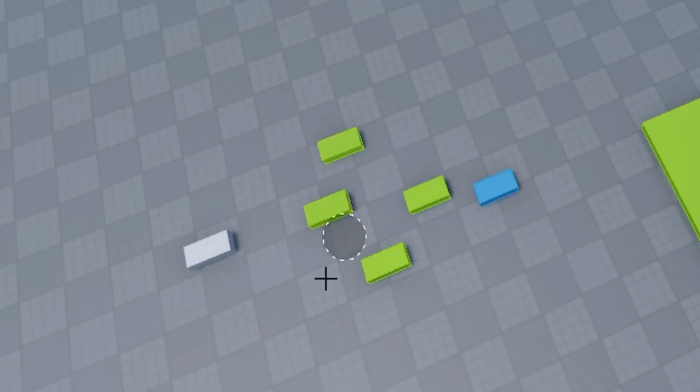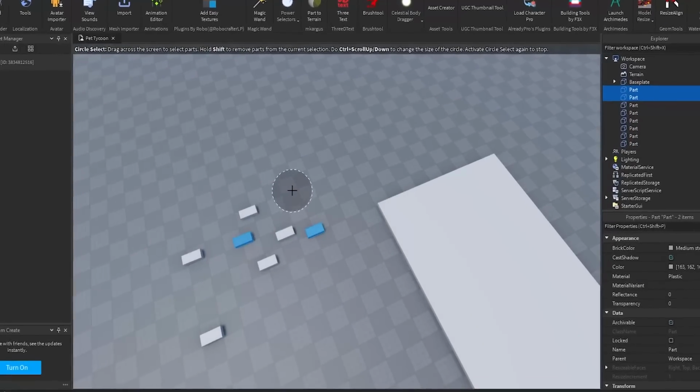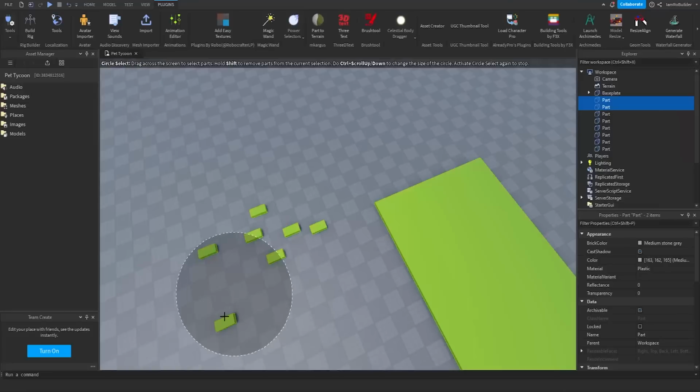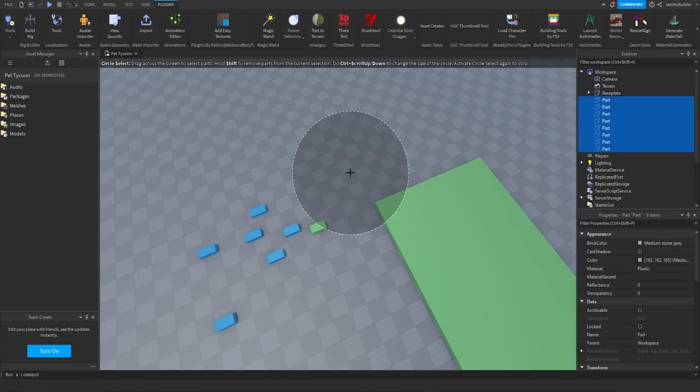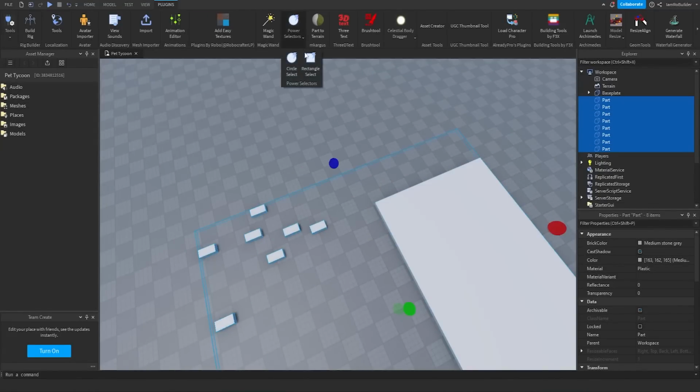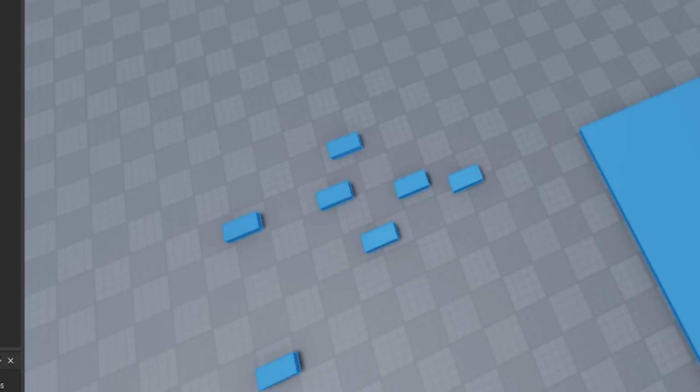So just a quick way to select multiple parts. Very nice. You can also hold control and scroll on your mouse to make your selection wheel bigger or smaller. Just a very cool plugin. Then of course you have a rectangle version as well, kind of just drag over everything.